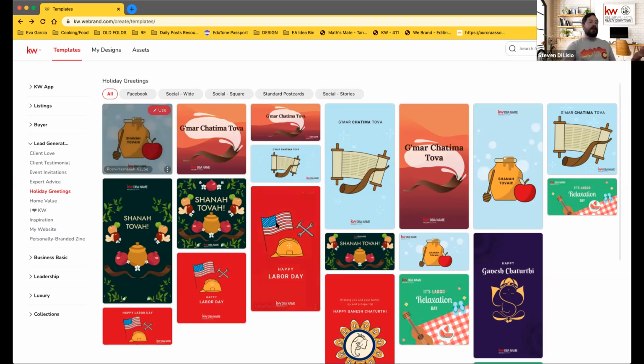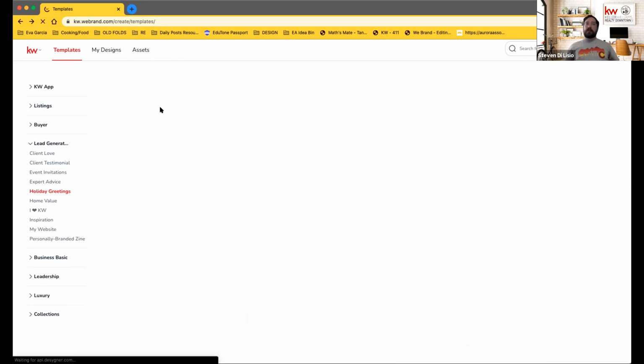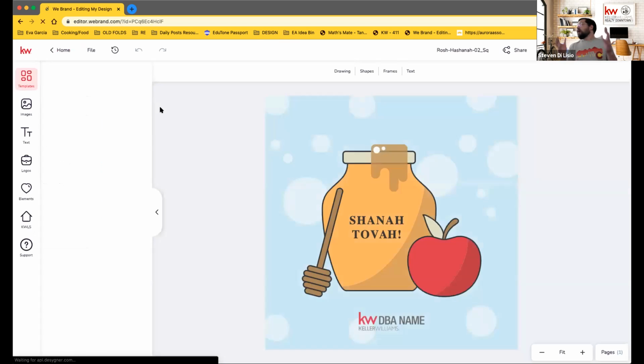You can see there's the tall ones for your stories. Put that up. I don't think anybody's going to notice that you're a day late. They'll just assume that your story is a little later. But if I want to use this template, all I have to do is click use in the corner. And this one's pretty simple. There's not a lot of editing to do on the holiday ones usually. It's usually just replacing images and making sure that you're branded.